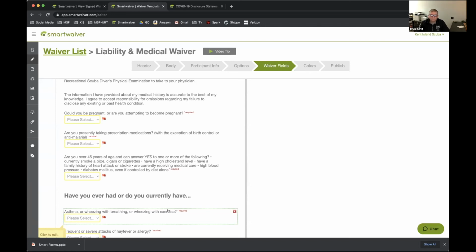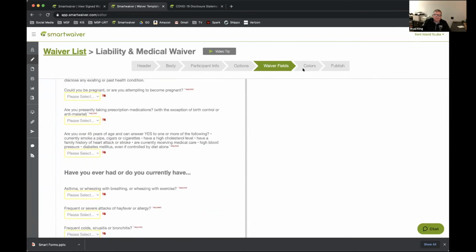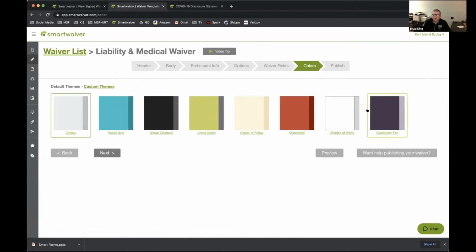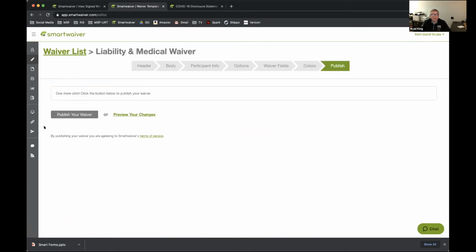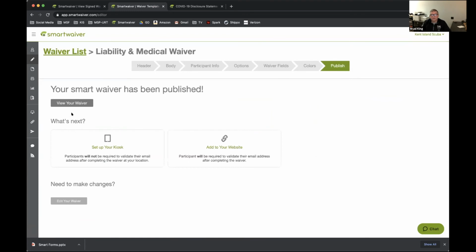So I hope that answered your question, Angelo. Yep. So again, once you move to that phase and you've copied and pasted, you got the form the way you like it, you move to colors. If you want this thing to have color, we found that white just seems to be, the normal light gray, it just seemed to work out okay. Go directly to publishing your forms and you publish your waiver. It's out there. You can add it to your website here. There's your link.